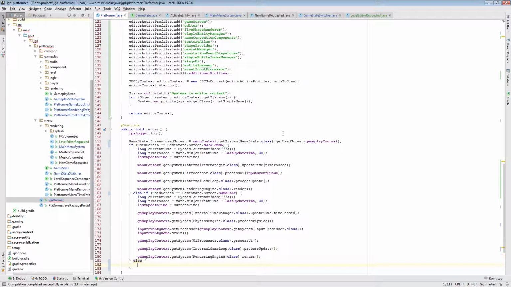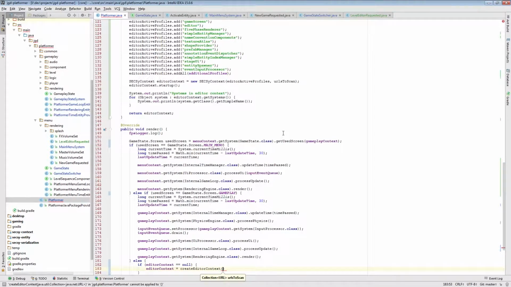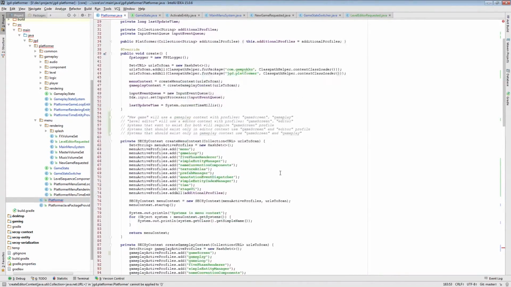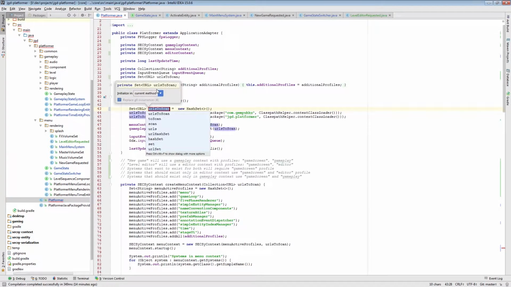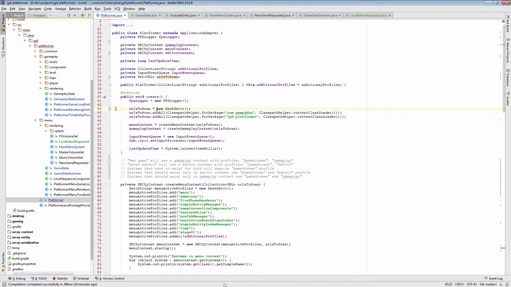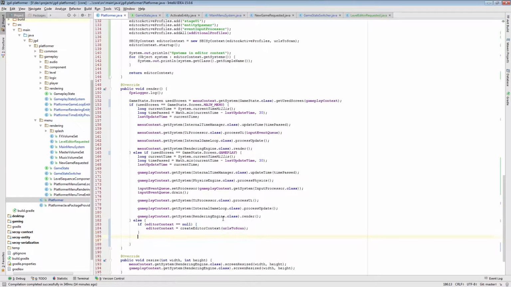Now we have to lazily initialize it, so we check the editor context. If editor context is null, we do editor context equals create editor context, and we have to have URLs to scan. So I have to make this into a field so that I can pass it here as well. URLs to scan.